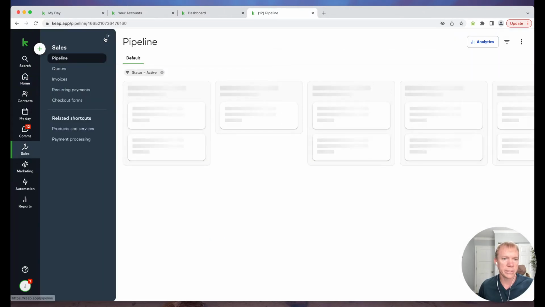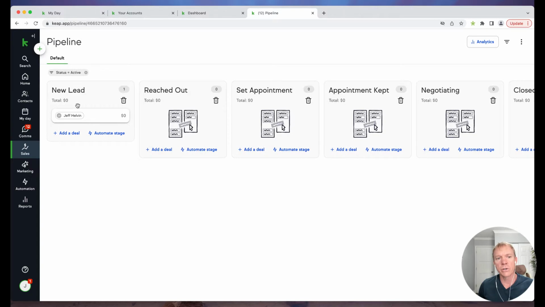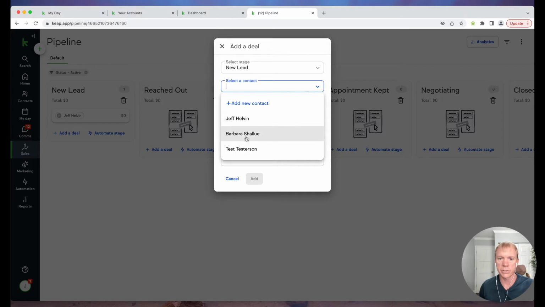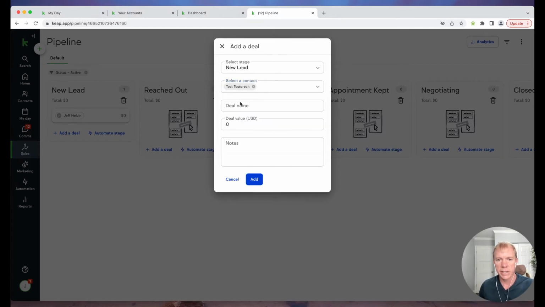All right. So our options here, of course, are... went back a little too far there. Go back, pipeline. Okay. So now if I want to add a deal, that's just pulling up a contact under this particular thing. These are the different contacts I have in here. And then what's the deal name? In this case, we'll just call it website lead.